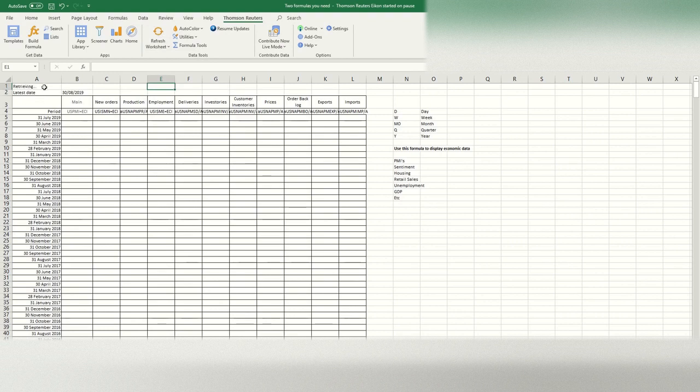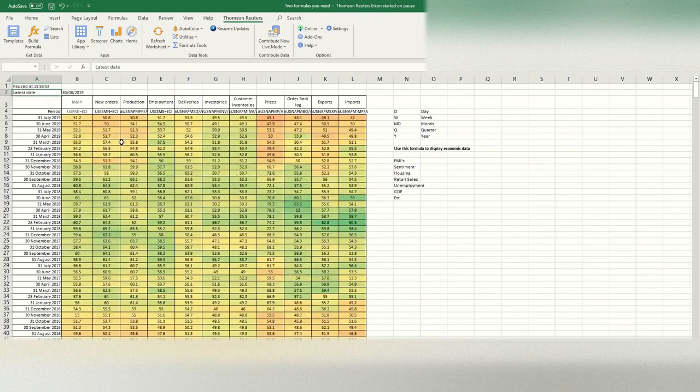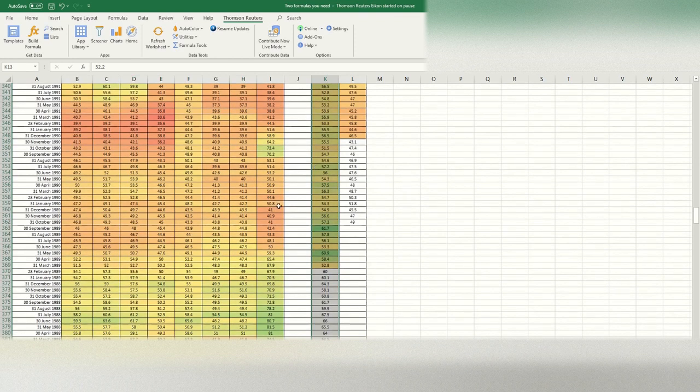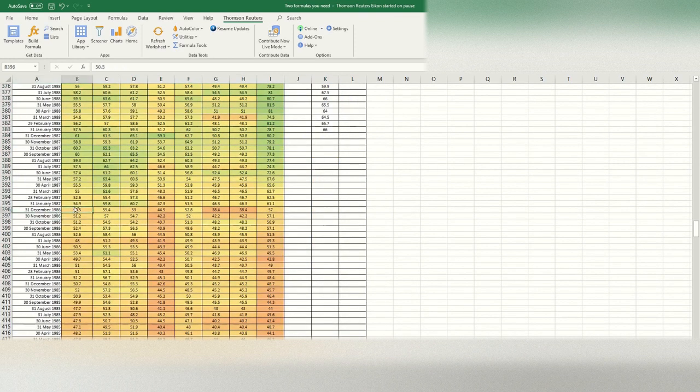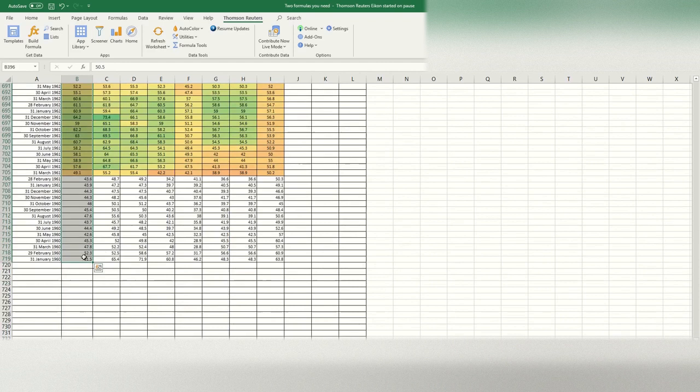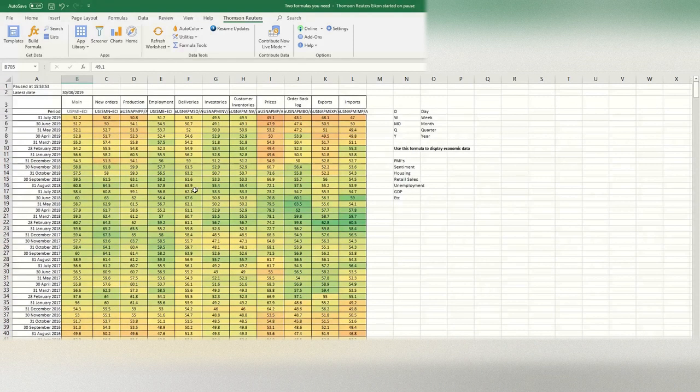And it's retrieving, still retrieving. There we go. And there we have all parts of the ISM and everything displaying, all the way back to when the data first began. So we'll go all the way back, so yeah, back to 1960. So you've got all the data that you need.